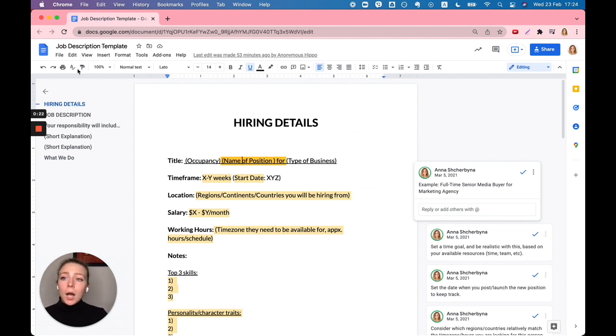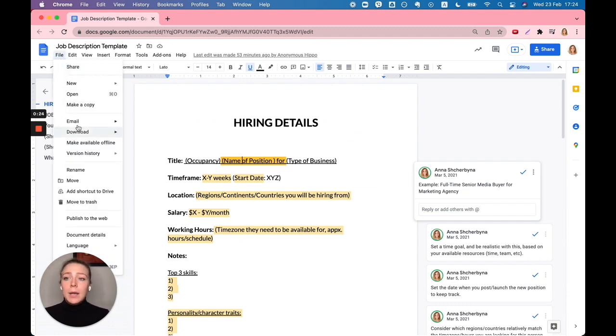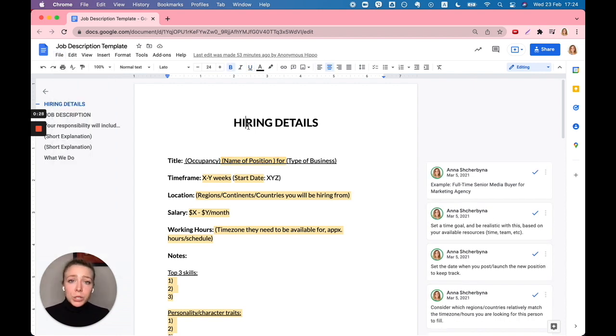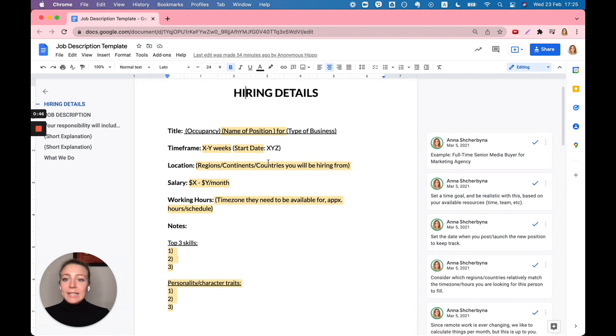Open this up, make a copy, especially if you're about to launch a position or you would like to rewrite a current position that you have. You can do this alongside me. You can pause throughout the video as you put your job description together with this video, but I will walk you through point by point how you put this together. So feel free to make a copy, open it up, and work on it with me and pause it whenever you need to. All right, let's get into it.